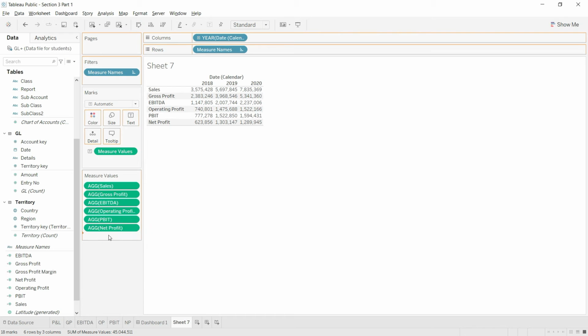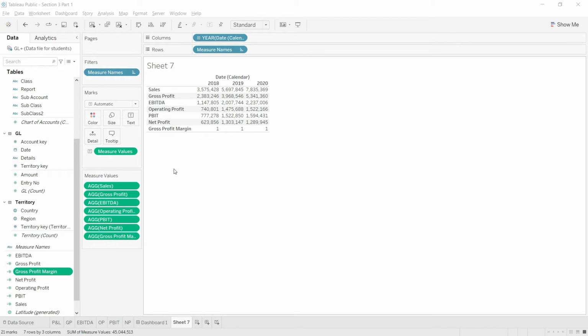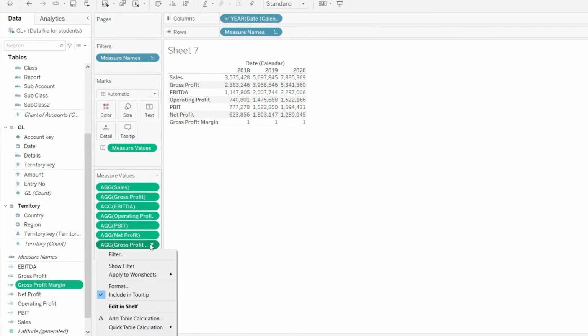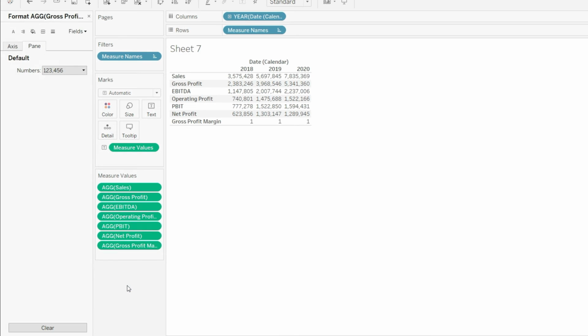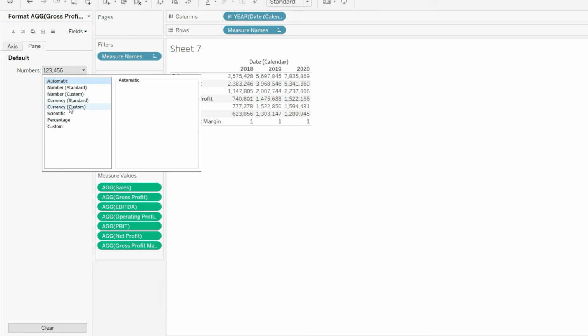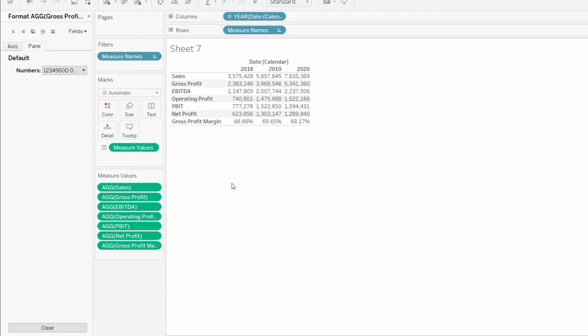So I will bring that here, and you will see this value now in the matrix, though it is not in the right format. Now to fix the format, I will click here and click on Format, and I will change this from number to percentage, and 2 decimals are fine for me. So I'll go back, and now you can see the gross profit margin for us is 66.66% in 2018. Then we have 2019, that is 69.65%, and then in 2020 we have 68.17%.